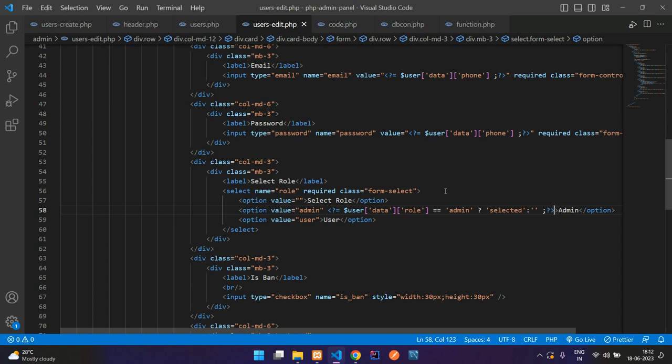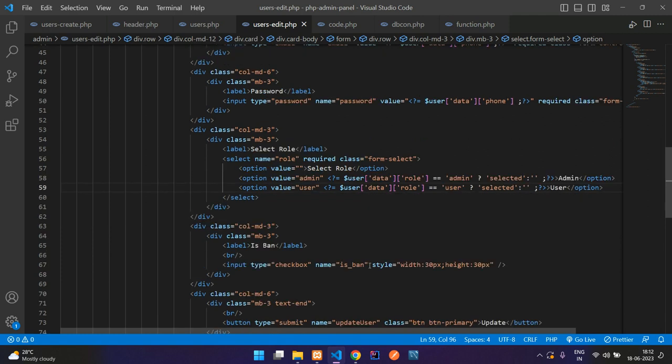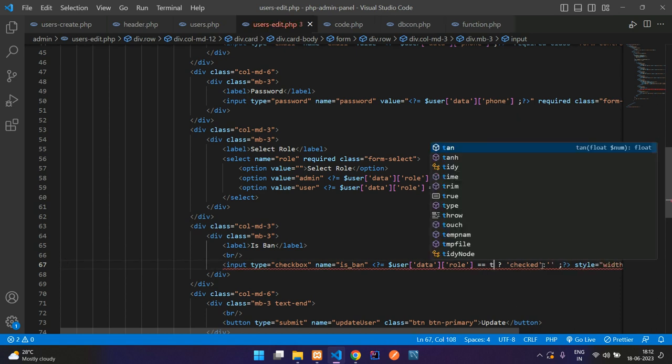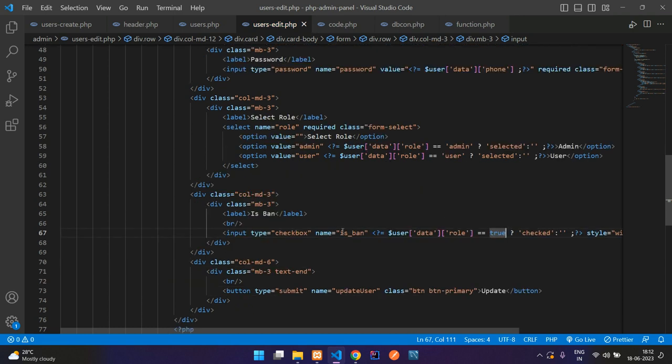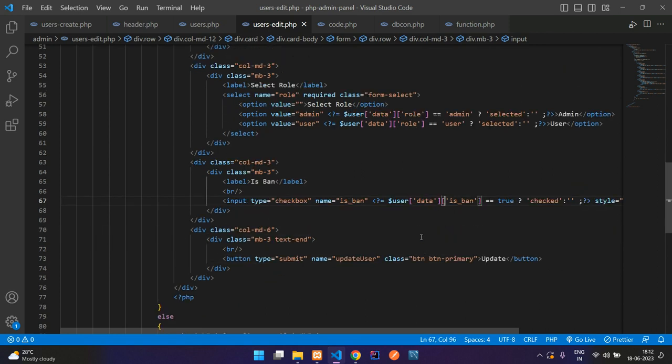So same concept for the below also for the user. So here you paste and mention that it's a user, and make it for the checkbox. Let's paste here, and instead of selected, let's tell checked. And here we are not going to see if it is admin or user. Instead, we'll be checking whether it is true or false. And what is that column name? It is nothing but ban. Done.